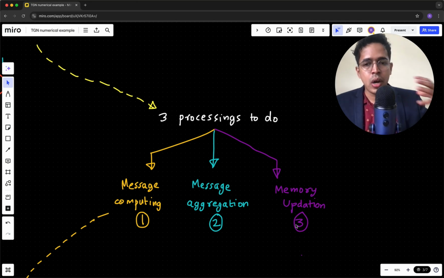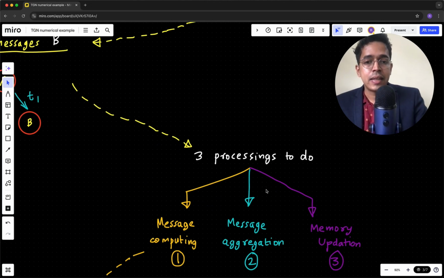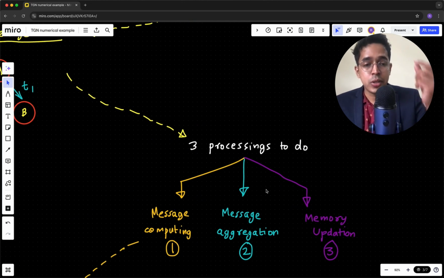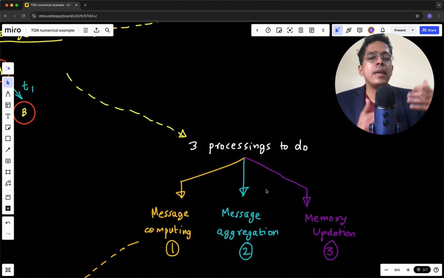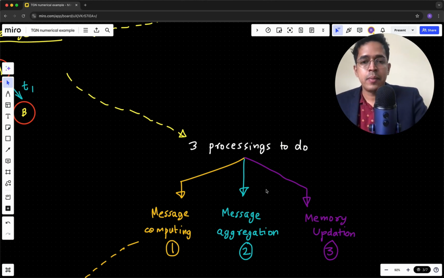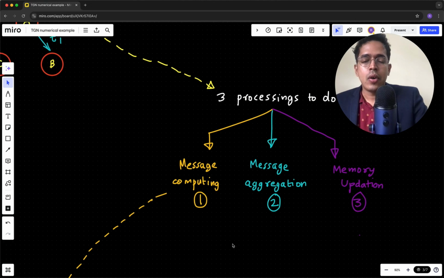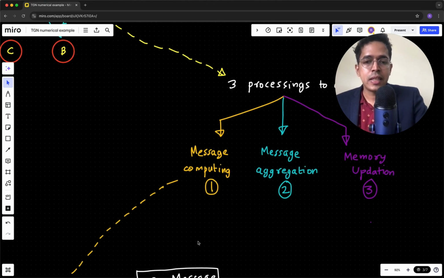So we will show how it is done. There is message computing before that, and after we aggregate the message, we update the memory. What do we mean by that? The memory that we initialized as the zero vector, 0, 0, you saw the two-dimensional vector. That was the original memory that we have to update based on what message is aggregating at each node during this time step. So now let's look at the first step, which is message computing.